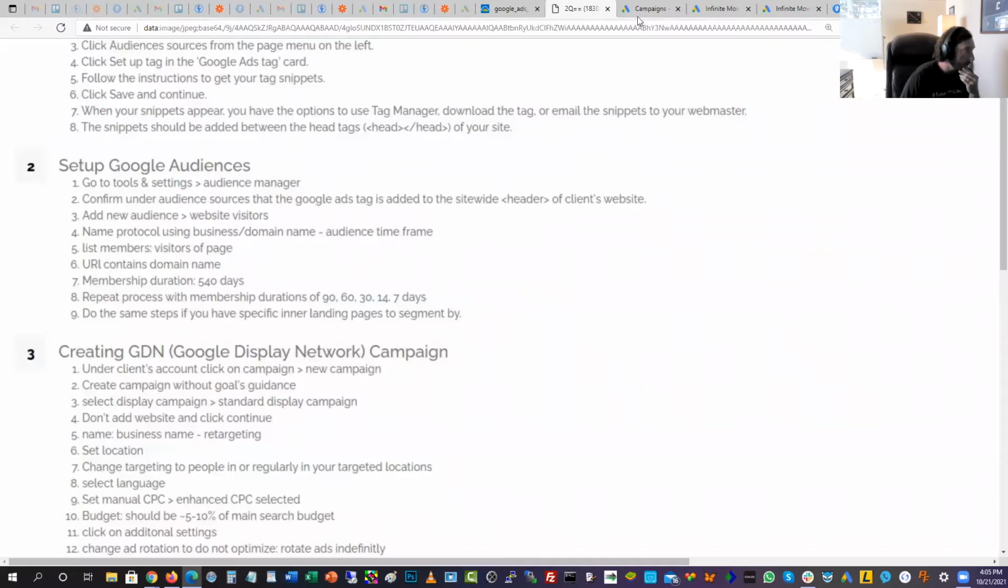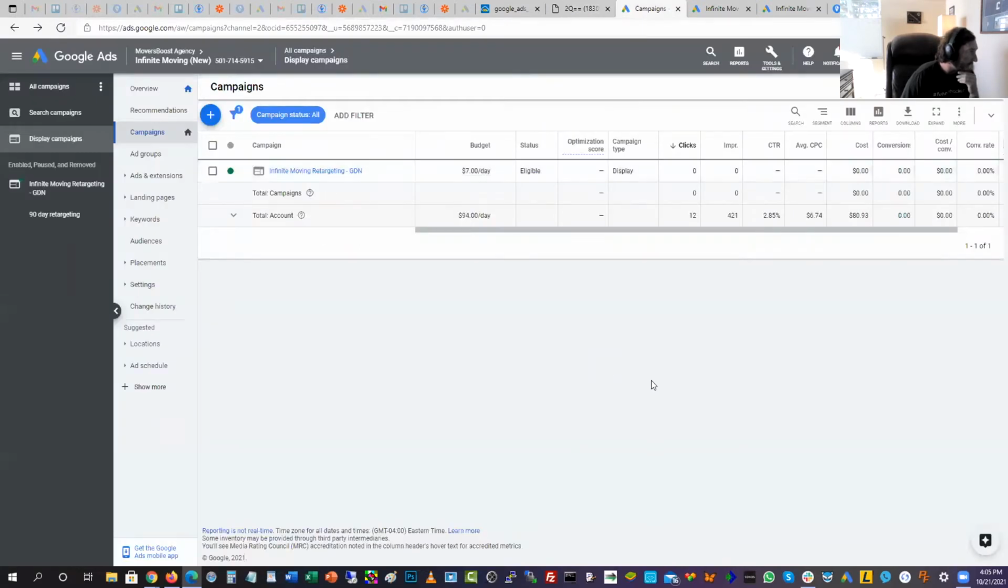All right, so let me go over to these campaigns here. So what you're looking at is a display campaign. GDN stands for Google Display Network. And this is a way that we can retarget people around a combination of images and some text.